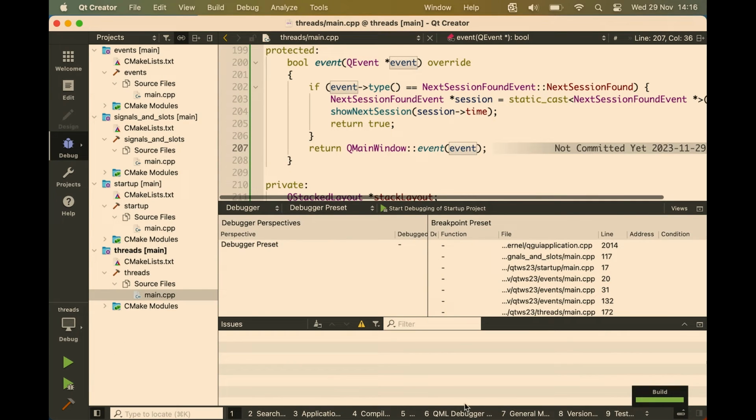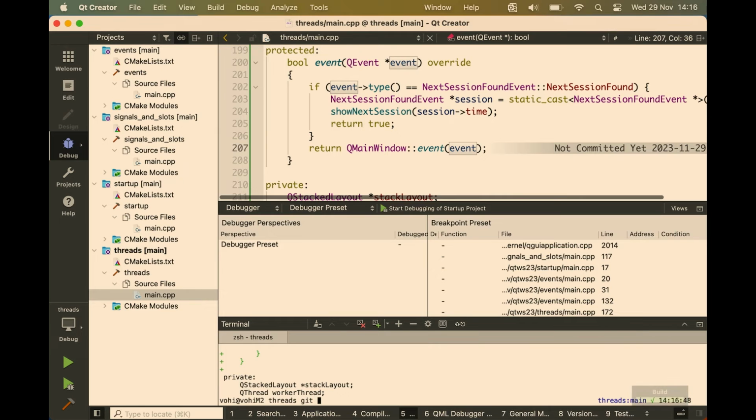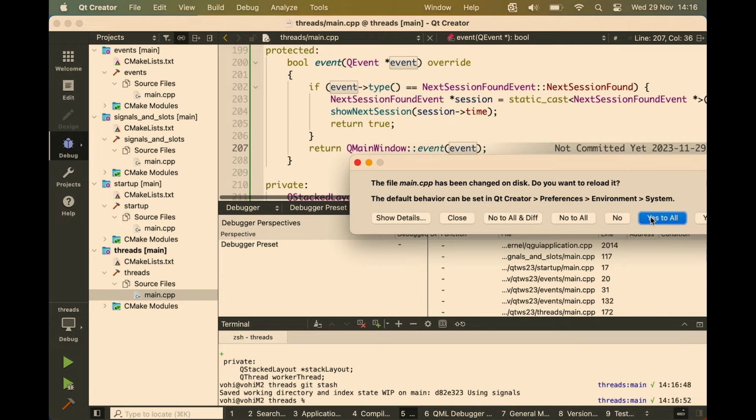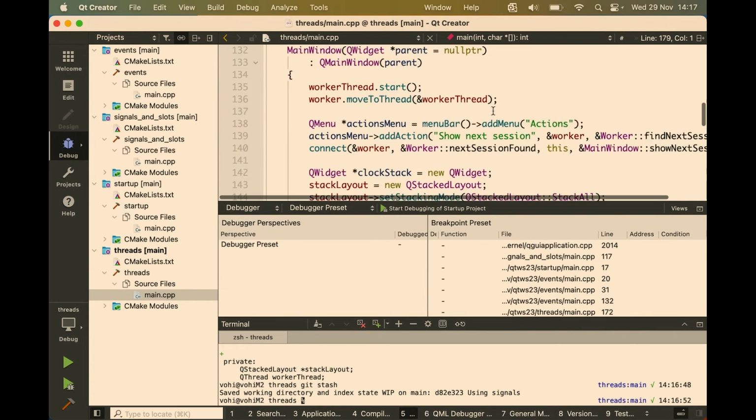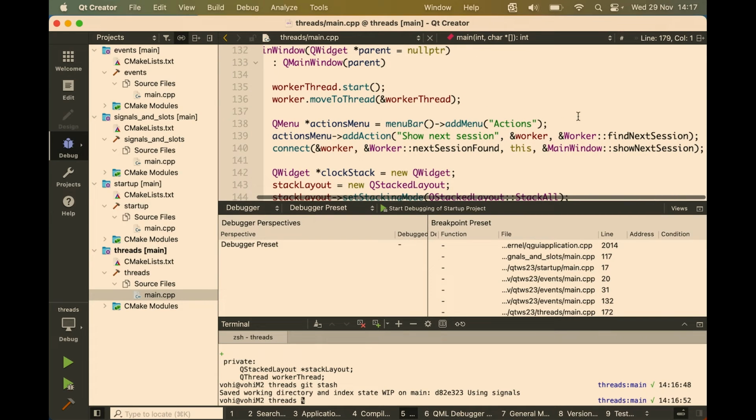So let's just quickly revert my code here by stashing all the things. Yes, I want to reload everything. So the correct way of doing this is, of course, to use signals and slots. We don't need to post events. We don't need to create our own event objects to encapsulate all this information that we want to ship to the other event. That is exactly what Qt is doing for us in the signal and slot mechanism that we have. If you emit a signal from one thread and the connected object lives in another thread, Qt is exactly doing behind the scenes what I just did manually.